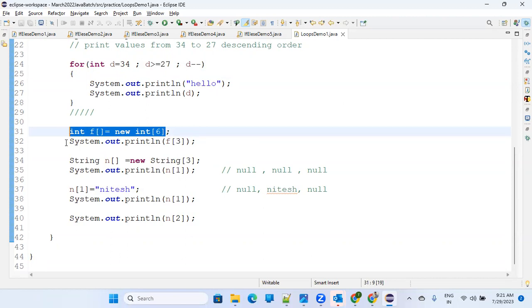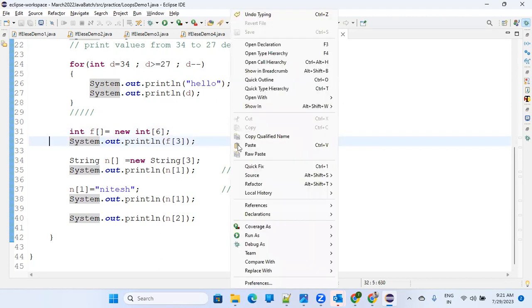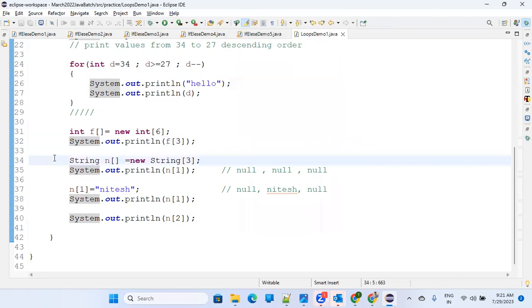So here, if I'm printing F3, it will print zero. By default, if you are not putting any value, it will print zero. So it's like an interview question: what will happen if we do not initialize the integer array? See here, it is printing zero. Okay. If it is a string array, that means you can put something in n0, and something in n1. It's like this. Okay.